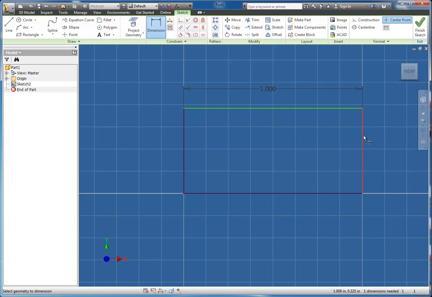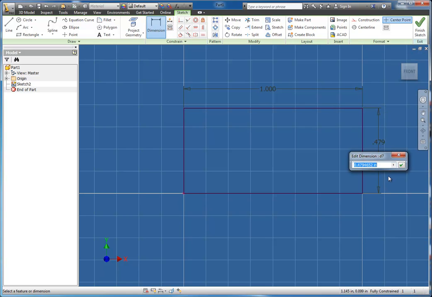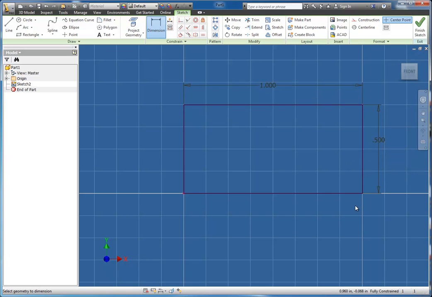I'm going to go ahead and, on the side line here, because it's the only line that hasn't been constrained, I'm going to choose the height of this line, and I'm simply going to type in 0.5. And when I hit enter, you see that it moves the line just a little bit, and now when we look down in the bottom right of our screen, we see that the object is fully constrained.